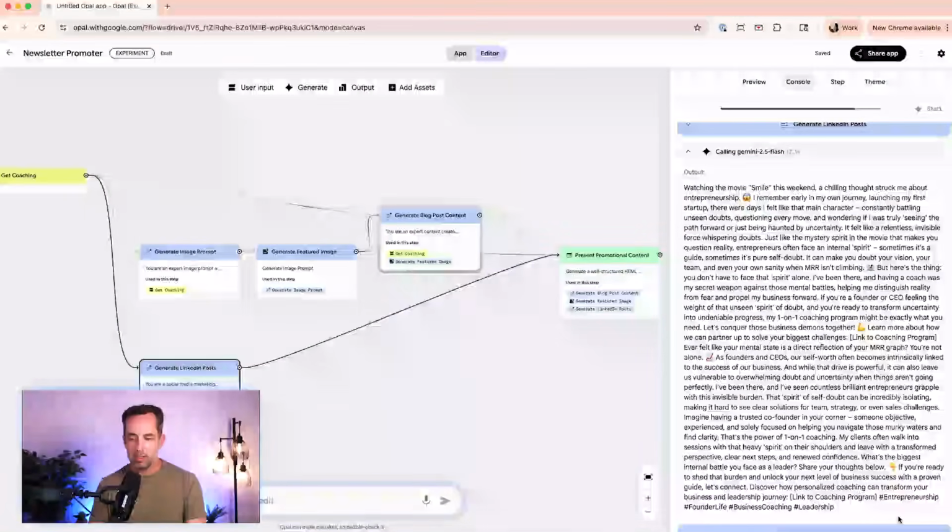So, 3 emojis, did it do a good job? Yep, cool. Start with a strong hook, use an anecdote. So it did a good job, right? So just a really simple way. Like, cool, I got something, and I want it to be better.